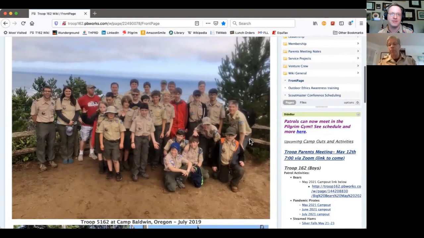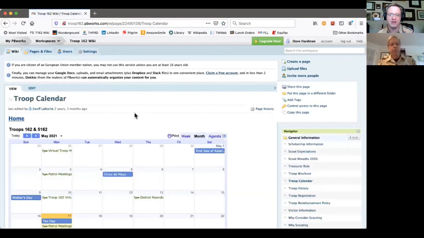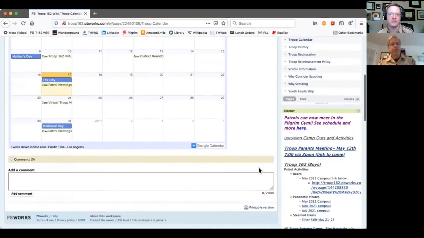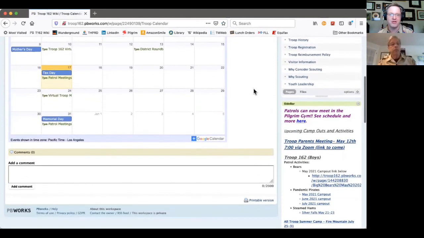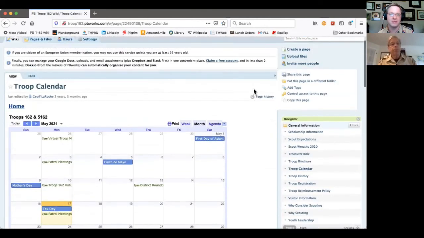And if you scroll back up, Dave, the calendar in the top left does take you to a page where our Google Calendar is actually embedded as an applet, and you can scroll through. We do better with updating this when we're doing things as an entire troop. Since we've been operating as patrols, it's a little bit harder to maintain that, but patrol meetings and troop meetings and things like that are in here as much as we can.